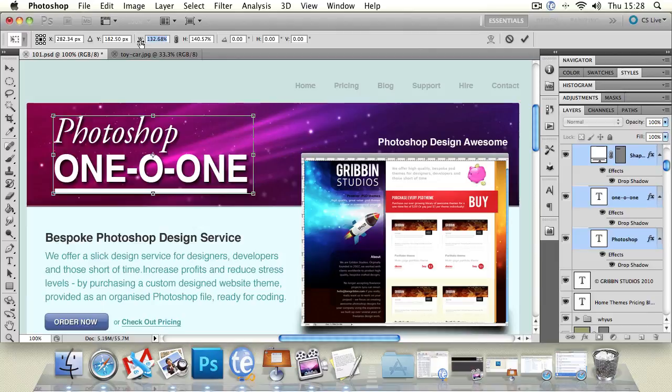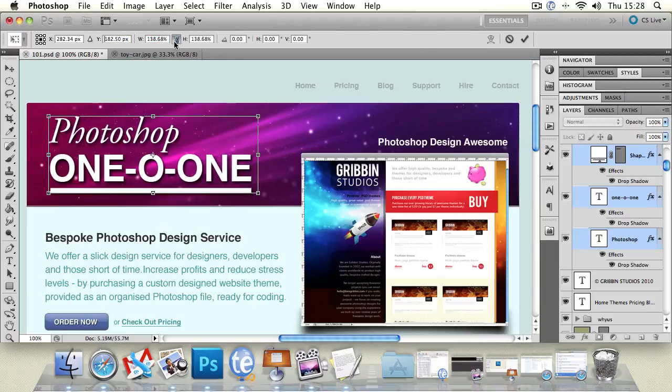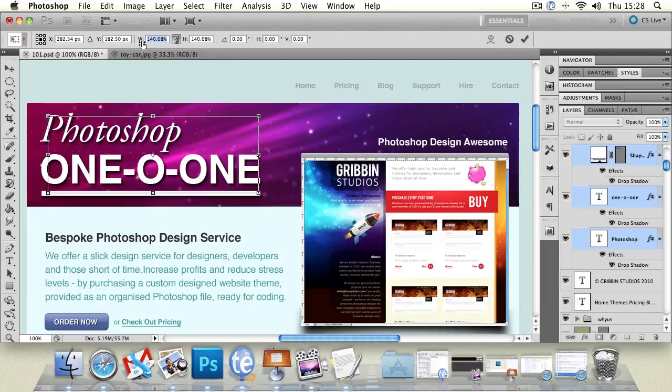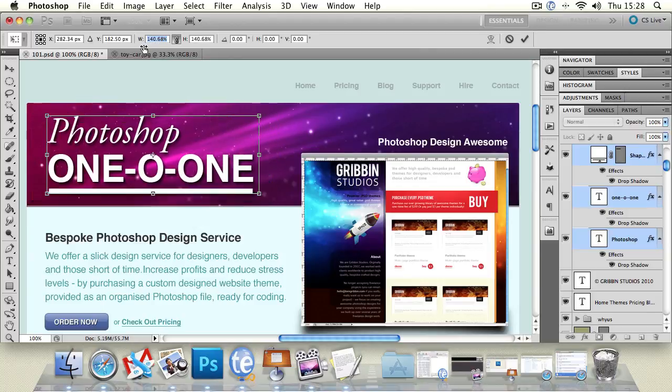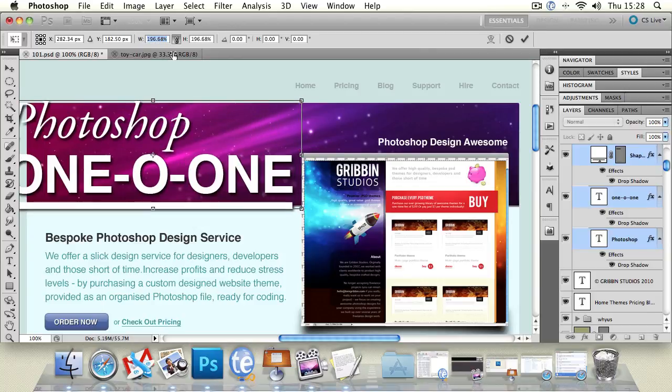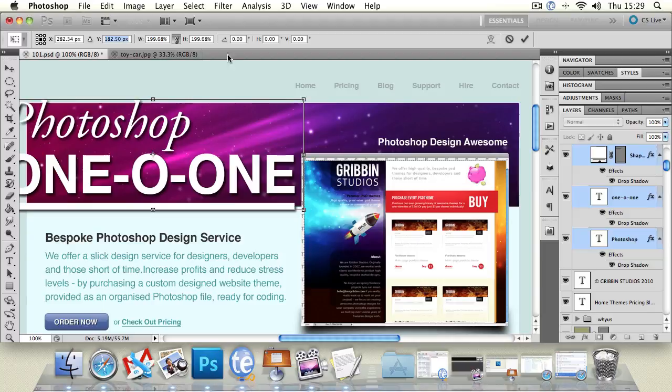You've then got the width. You can link these together by clicking on this and then resize them in terms of percentage, so you could actually adjust something to be 200% bigger, so that's pretty handy.